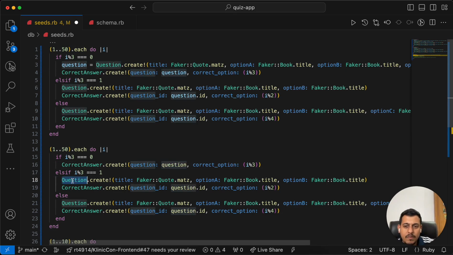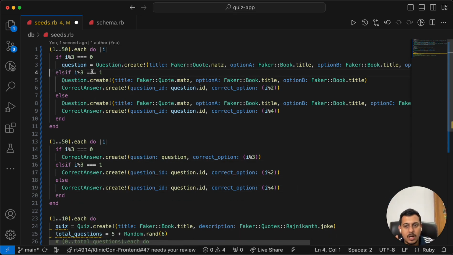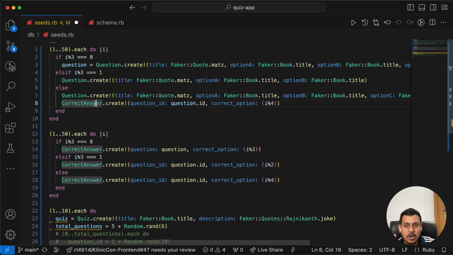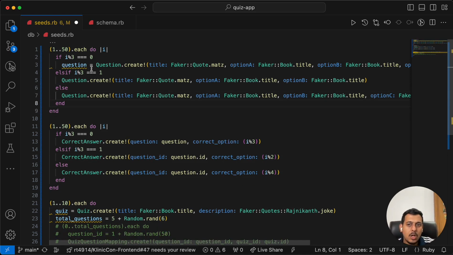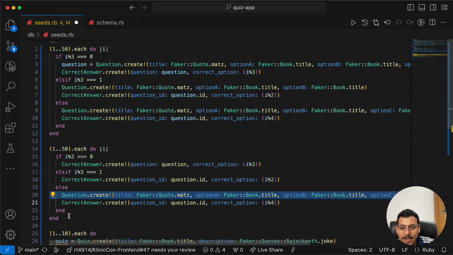So we have to generate correct answer for 50 questions, right? So let's get rid of it from here. This will just create all the 50 questions and this will generate all the 50 answers. Okay, I got the problem. Now when I was removing it, I got the problem.